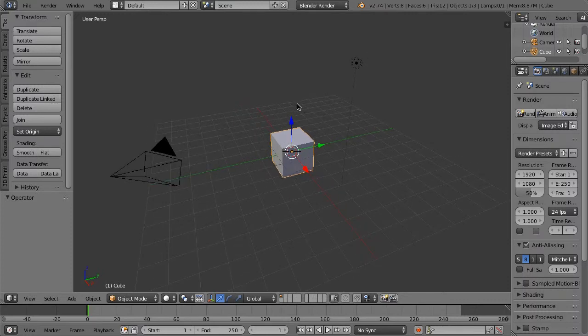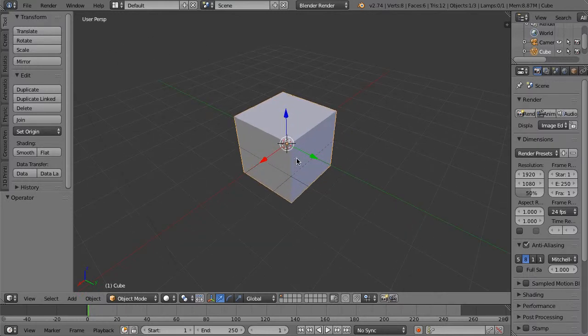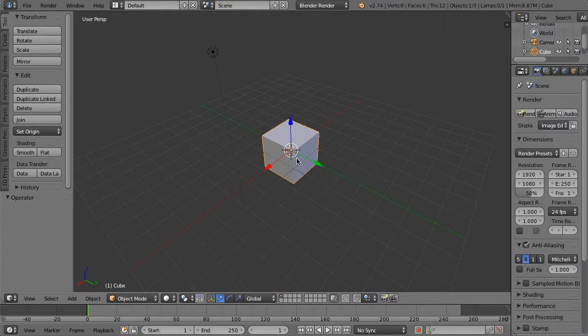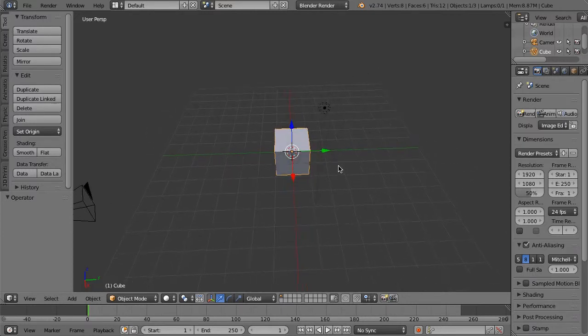So in the middle, surrounded by this little orange border, is a simple cube, and this is the startup scene that you get started off with. So the little orange border is simply indicating that that is selected. And scrolling the mouse wheel in and out will zoom.